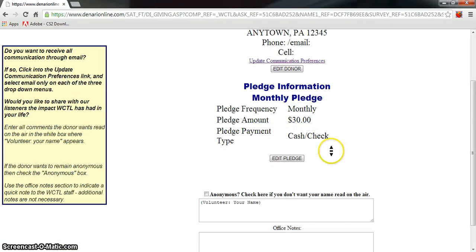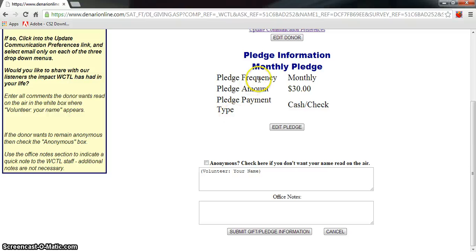The other things to do is to check to make sure that the pledge amount is correct. Read this off to them that you're pledging monthly for $30 a month. You're going to be sending in a cash or check. If that's wrong, right from here, you can click and edit that. You can make changes to it. If they want to be anonymous, you'd click this box here. And down here is where you can put in information.